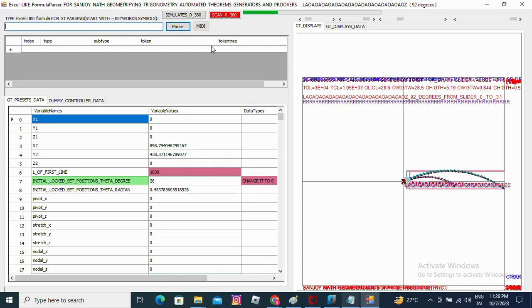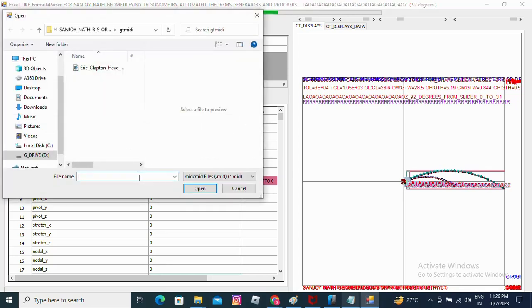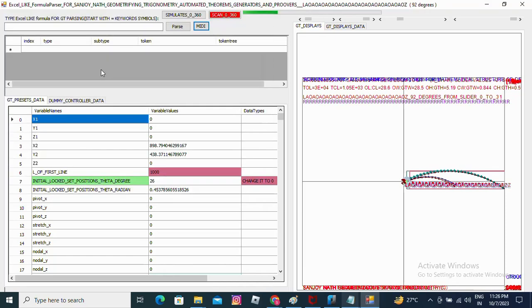We will open this path here. You will see that when we select the MIDI file here, it will take some time because my system is slow.